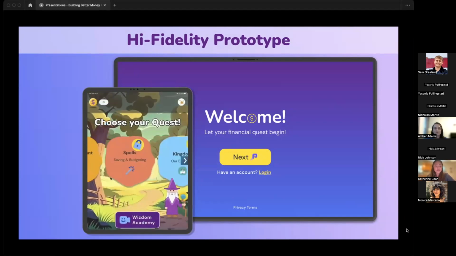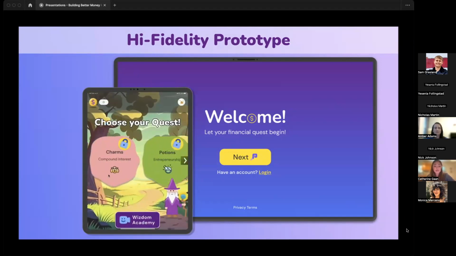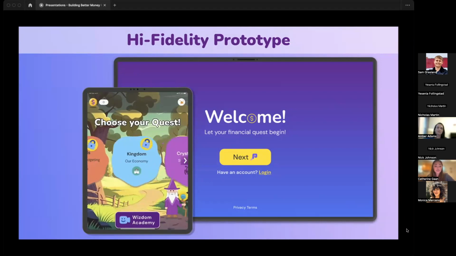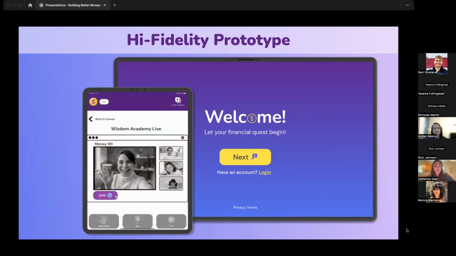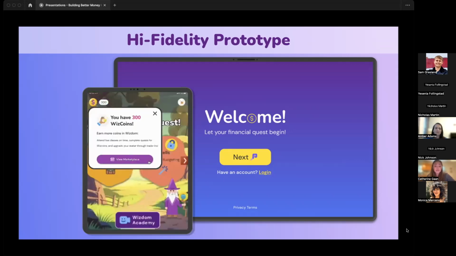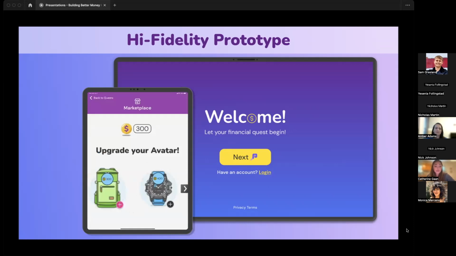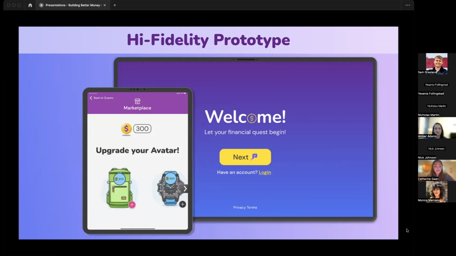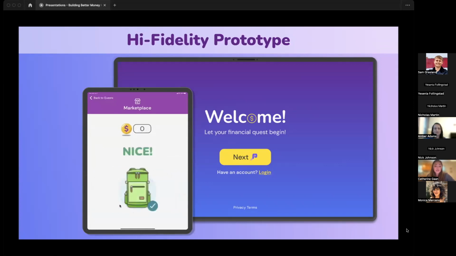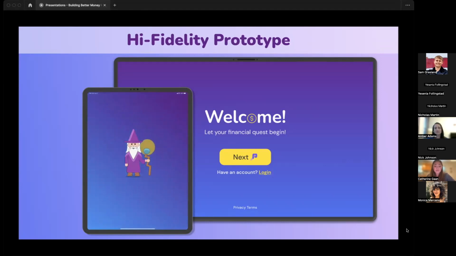The dashboard showcases quests or interactive games that make learning finance topics an exciting journey, and the live class button, aka the Wizdom Academy, was strategically placed at the bottom of the tablet for easy access. The Wizdom Academy page displays a clear call to action button to join the online class, and for being on time, kids earn Wiz coins, fostering a sense of accomplishment. The Wiz coin icon, clickable at the corner, offers more coin earning opportunities and an avatar upgrade marketplace fueling engagement.